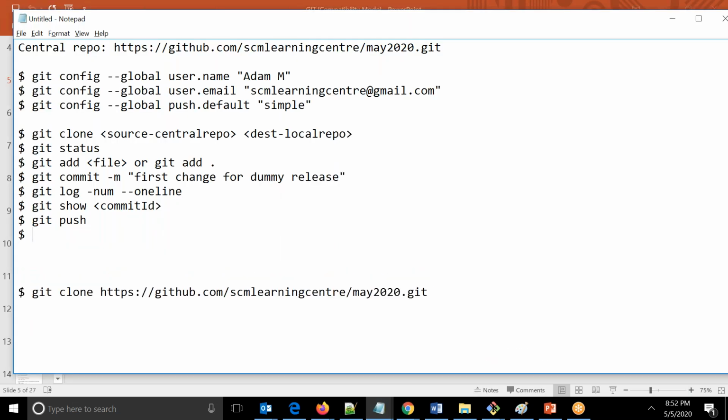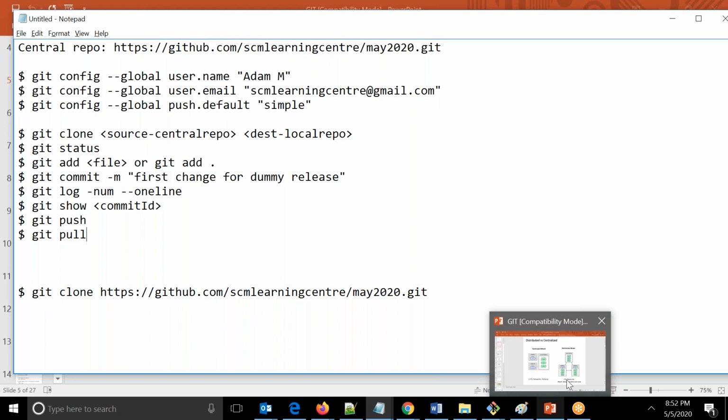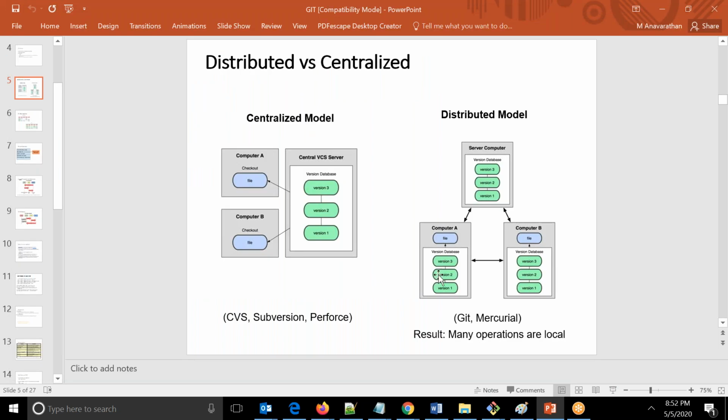Okay. So what do you mean by pull? Opposite of push. So what do you mean by opposite of push? You are not trying to push the changes which are not available on the central repository, but it is the reverse. Pull means whatever commit ID is not available in your repository and is available in the central repository, you are going to take that to your repository. So now, if I do pull, what will happen?